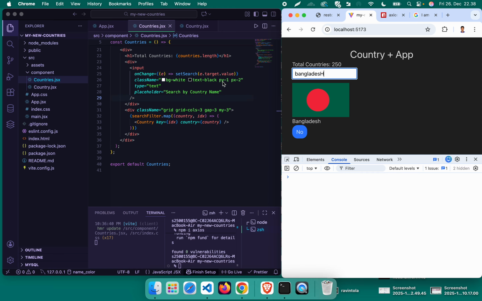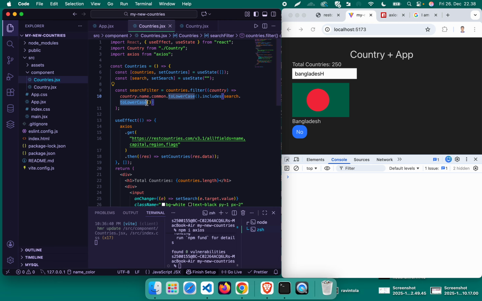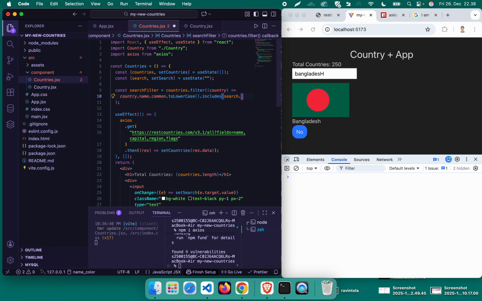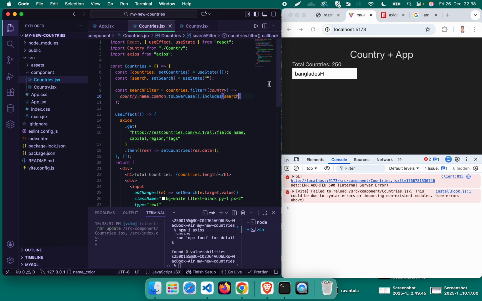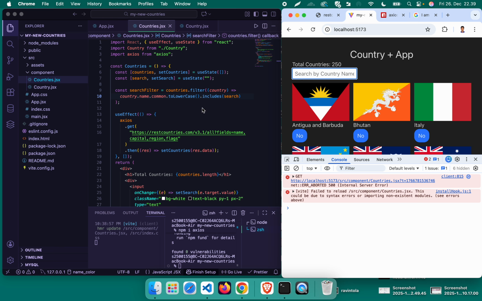Same thing if I remove this toLowerCase, it will work. No, it's not working. See, if I use capital H, it's not working. So it's very important to lowercase this, because you don't know how the user will search keywords.